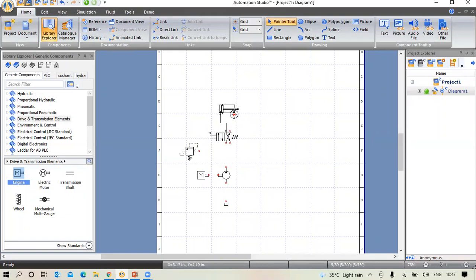Again, click onto this red port and connect with this red port. Again, click here and connect with this. Again, click here and connect it with this scissor wire.